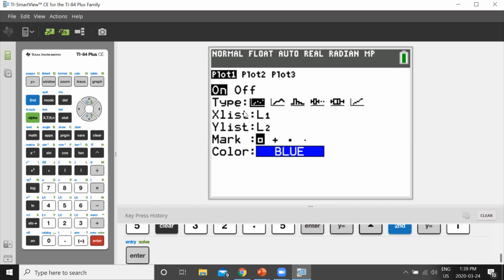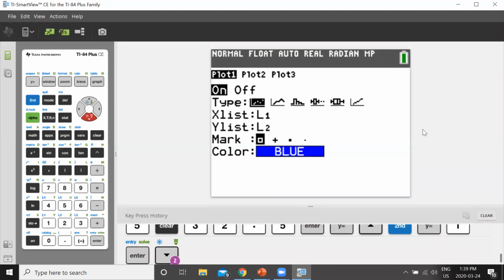Of the types of graphs, the first one is the scatter plot. The second one is a line graph. The third one is a bar graph. And the next ones are like box and whisker plots if you've taken some statistics. So my X list is simply which list should go on the X axis. And for us, we probably want our temperatures on the X axis. Those were the things that I was changing. Those are my independent variables.